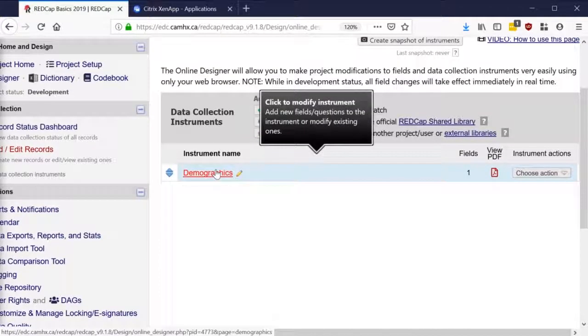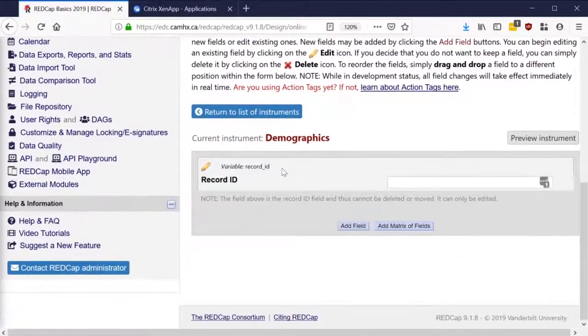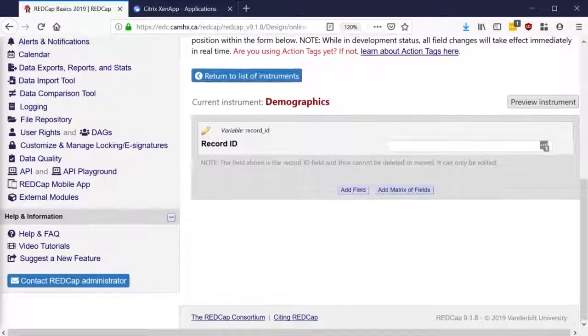And now let's get into it. So you'll see that our first variable, record_ID, gets automatically created. And this is basically your subject ID, and this is going to help you identify data from the same subject across all of your different forms.